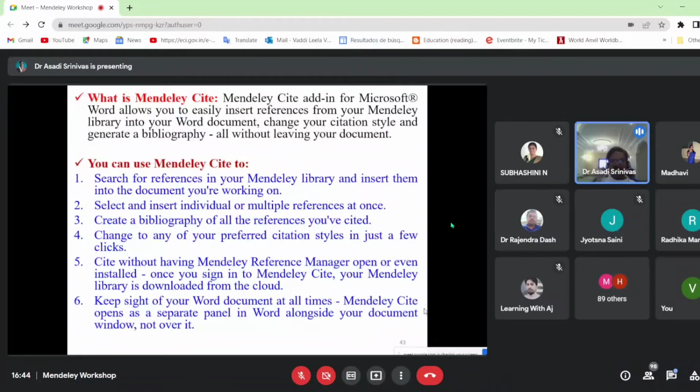So I have explained a brief introduction about what Mendeley Cite is. Mendeley Cite, the add-in for Microsoft Word, allows you to easily insert references from your Mendeley library into your own Word document. Change your citation style and generate a bibliography according to the IEEE standards, Elsevier standards, Springer standards, or ACM standards. Each quality journal has its own standards, all without leaving your document. You can use Mendeley Cite to search for references in your Mendeley library and insert them into the documents you are working on.